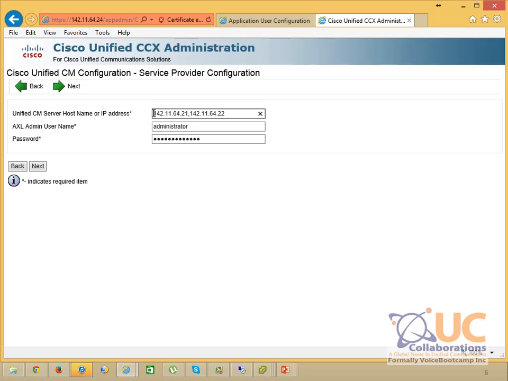Here we're going to define the IP address of your primary Call Manager, secondary Call Manager, and the username and password of your Call Manager. Click next.